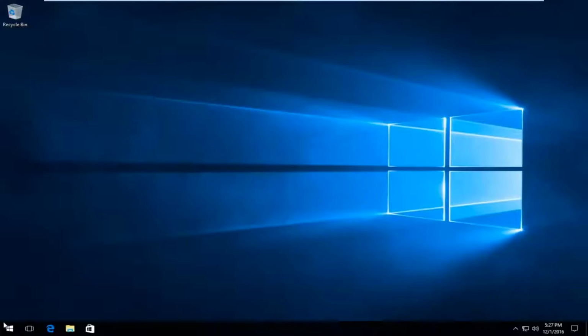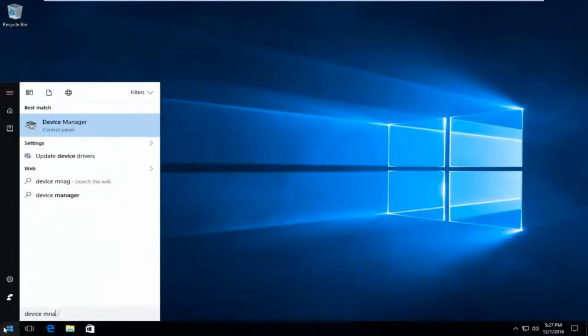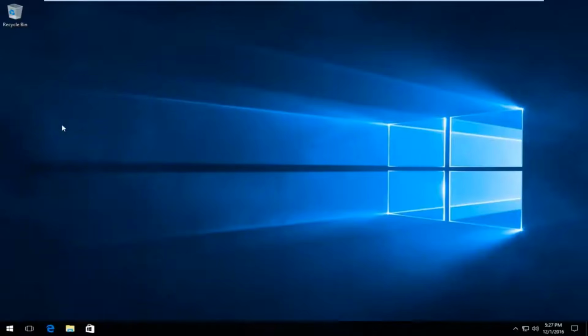So we are going to start by heading over to the Start menu, and we're going to search up Device Manager. Should be listed directly above the control panel, so you want to left click on that.